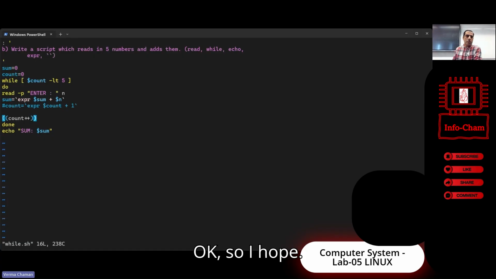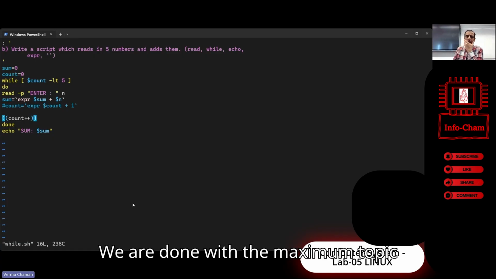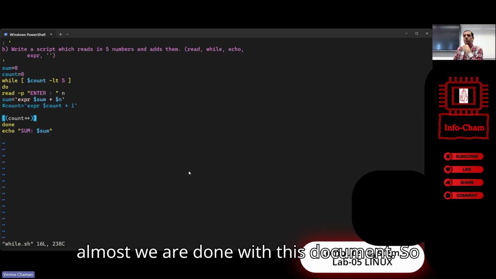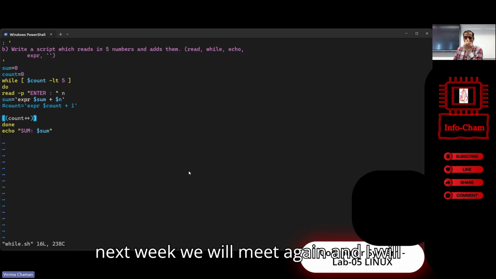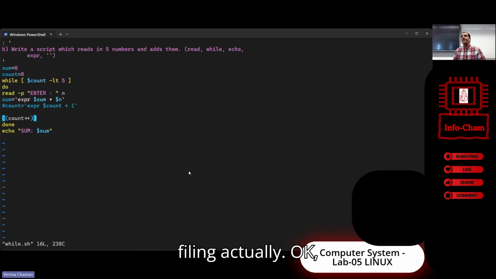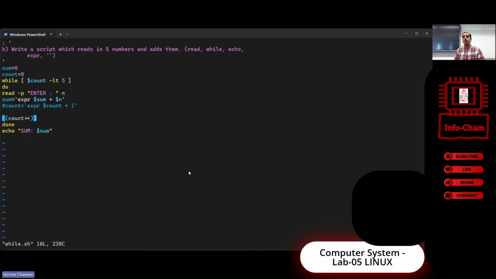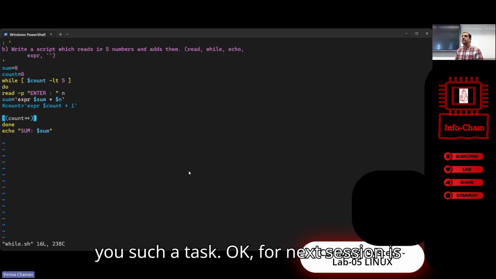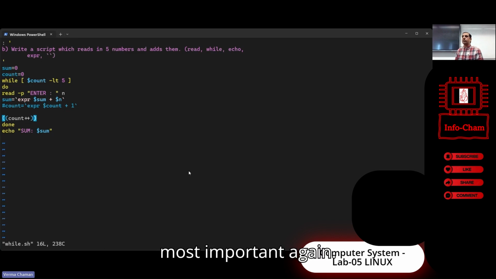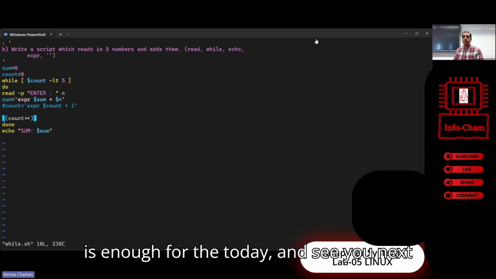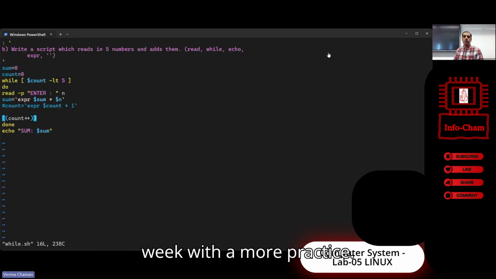Okay, so I hope we are done with most of the topics covered in this session, and we are almost done with this document. Next week we will meet again, and I will focus more directly on filing. Okay, so an important task: if I give you a file, because in the examination I will give you such a task. For the next session is most important again. Okay, and thank you very much. I think it is enough for today, and see you next week with more practice.